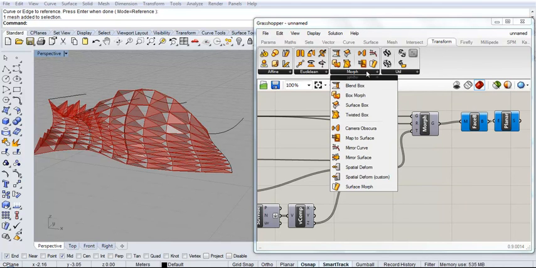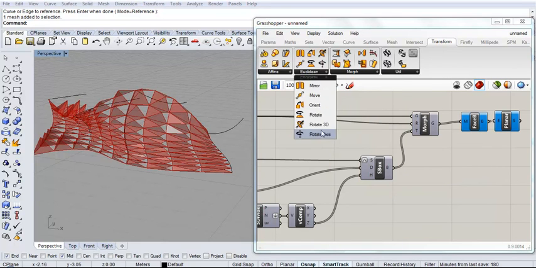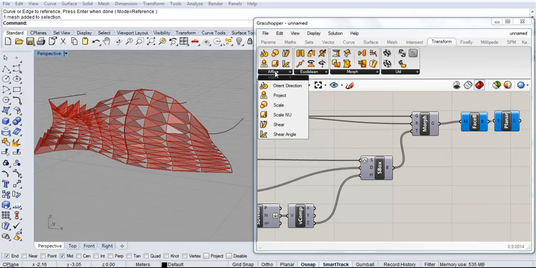Some other interesting morphing components, I don't use them too often because they tend to be slow and they distort your geometry, but the spatial deform can produce some pretty interesting results. And obviously you use components like rotate and mirror all the time in your definitions, so have a look at those.